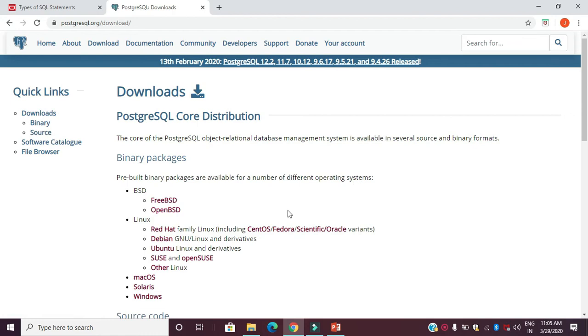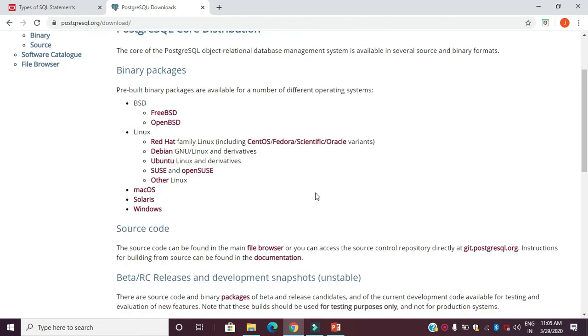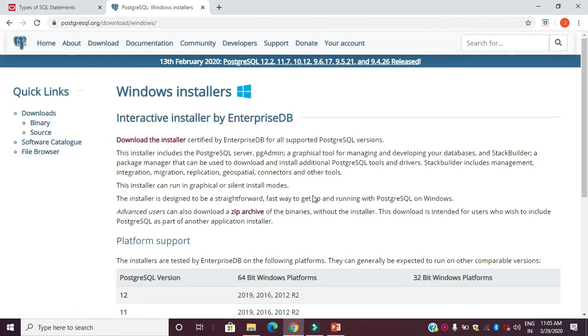Then you'll get a list of different PostgreSQL core distributions for different types of operating systems. You can select the distribution depending upon your operating system. I am using a Windows computer, so I'm going to select the Windows operating system. Then you will be redirected to a new page that lists all the different types of downloads available for different versions of the operating system. On this page, select the Download the installer link.